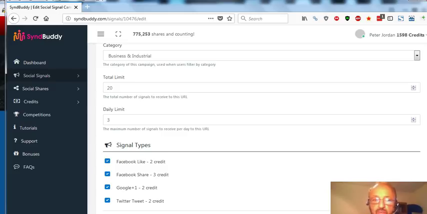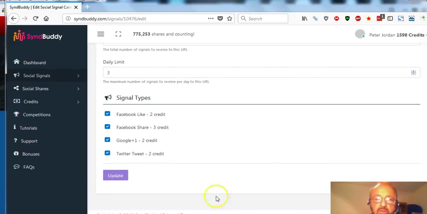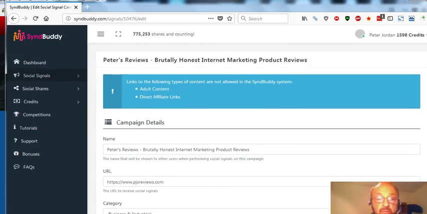Then you also select the signal types. So in this case, you can choose whatever you want. And so I decided to choose all four for Facebook likes, shares, Google Plus, and tweets. And it tells you exactly what you're going to have to spend. So 2 credits for Facebook likes, 3 for share, 2 for Google Plus, and 2 for tweet. And you can always come back, by the way, modify this, change this, delete things, and you just hit update, and it refreshes everything for you. Okay, so that's essentially how that works.